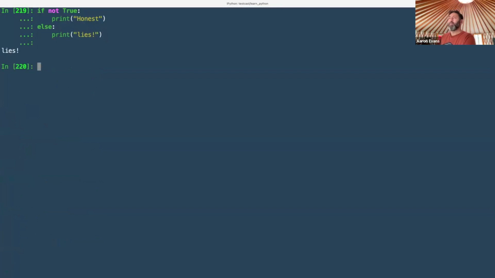We can do the opposite as well. So we can say if not false, print honest, else print lies. Well, not false equals true, so we print honest. And if we start with just if false, false evaluates to false, so it's going to skip over this part and go to this part. False, lies.